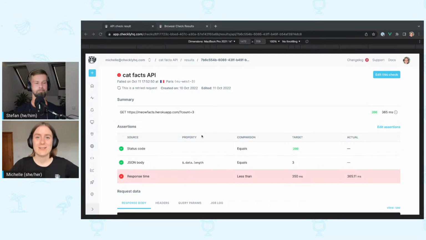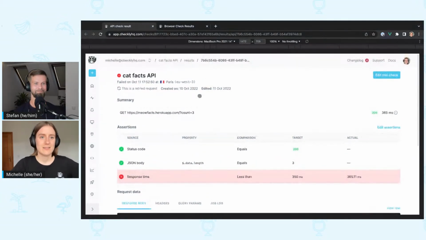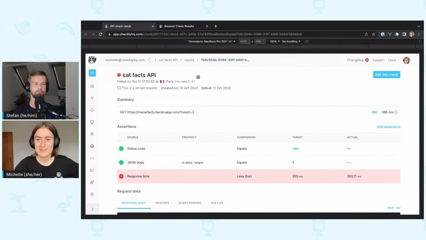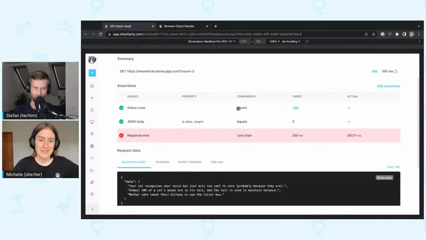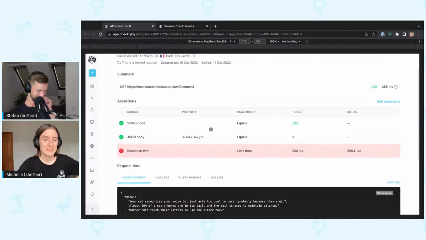And if you click that, you'll land on our check results page. And this is the screen as you know it right now. This is an API check that has just failed. It's a very crucial API check that retrieves 3 cat facts. Very important, as you see, very important.